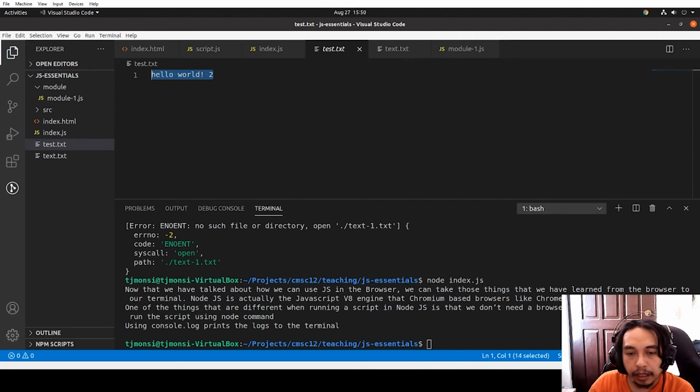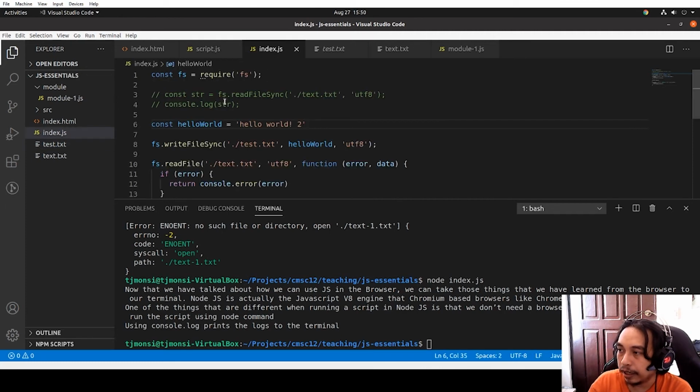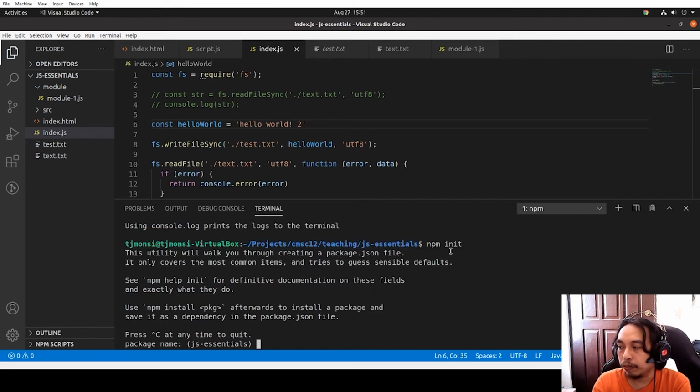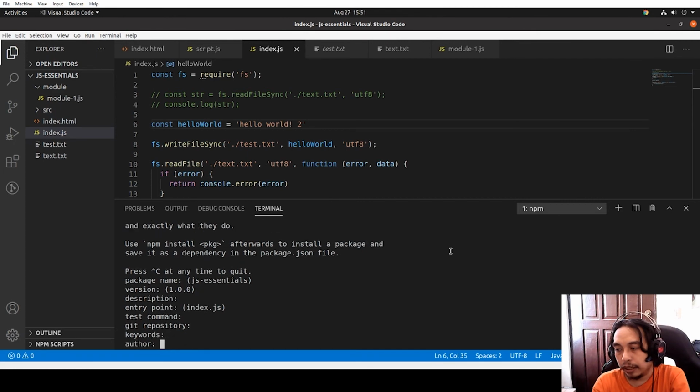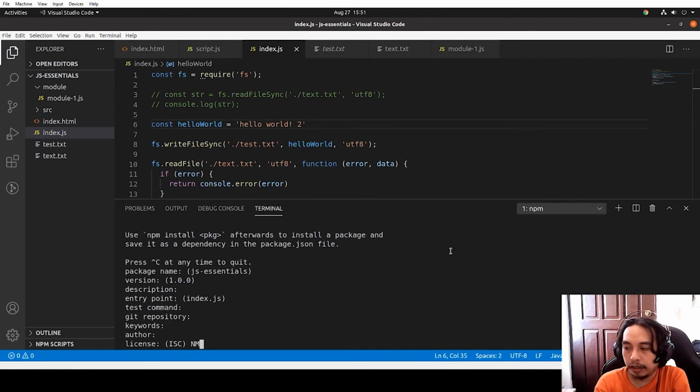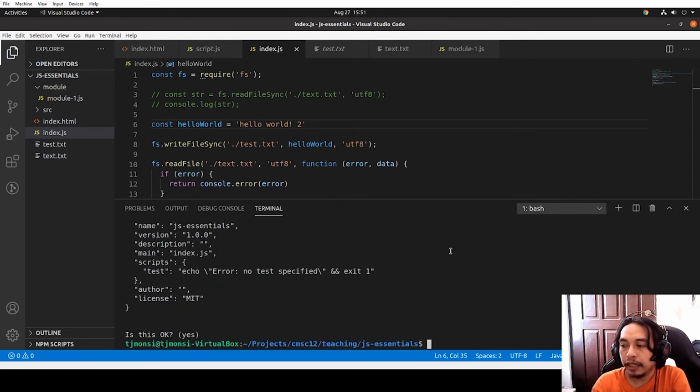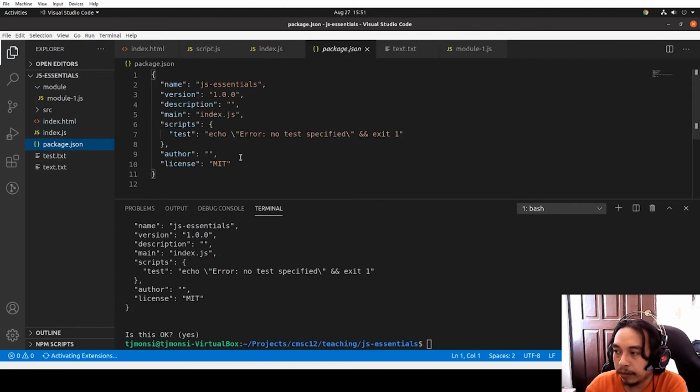Now, of course, fs is part of Node.js already, and other things like stream and utils. But if you want to have, let's say, a library that needs to be installed, we would need to put in first a package.json. So we type npm init, and we just put in keywords here. I want to have MIT, and yes, and there's a package.json.